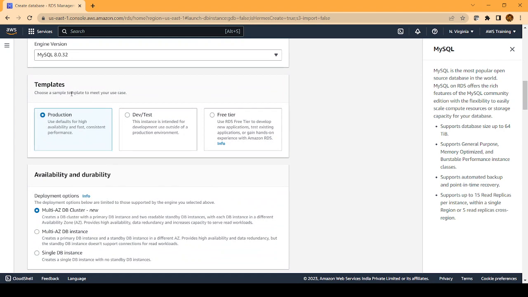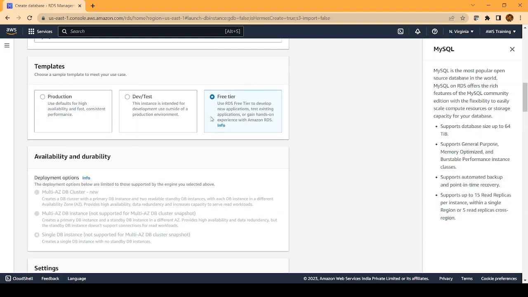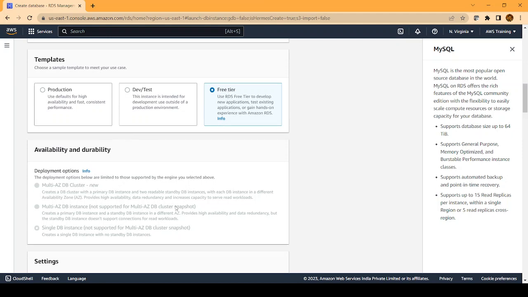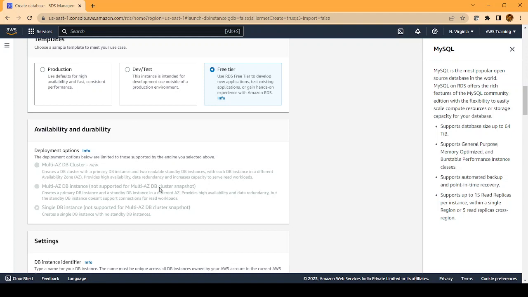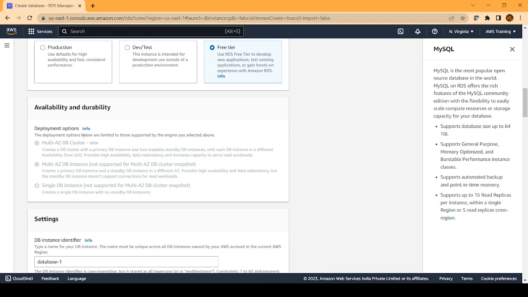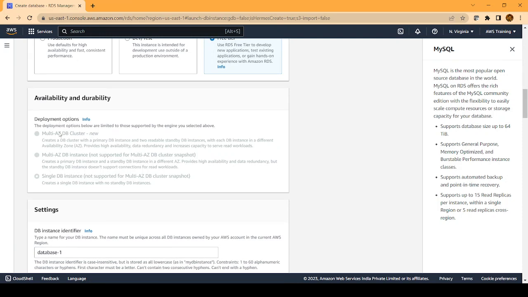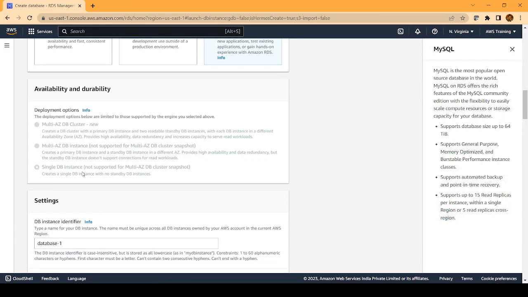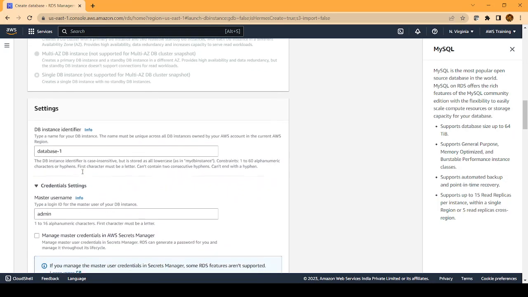Then when creating a database, you have to select a template. Let's select free tier because for the other options, we will have to incur some cost. With the free tier, we don't have to pay any money for creating this database. Once you click on free tier, the deployment options are automatically disabled and a single DB instance is being created. I've explained all of the other options in my theoretical lectures. So let's move on to the settings part.